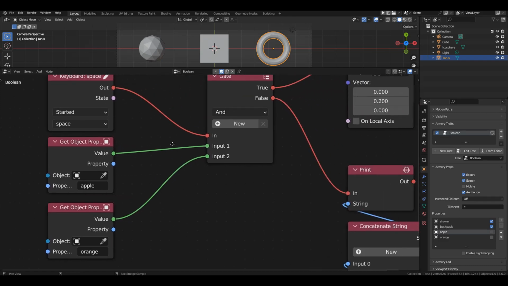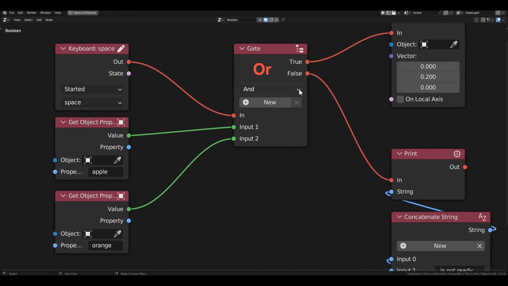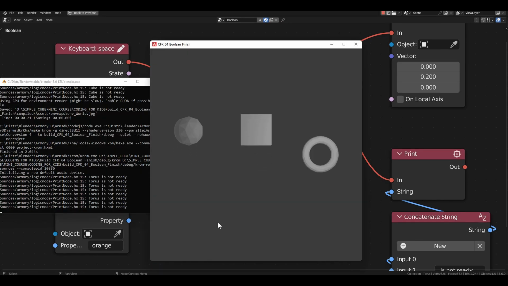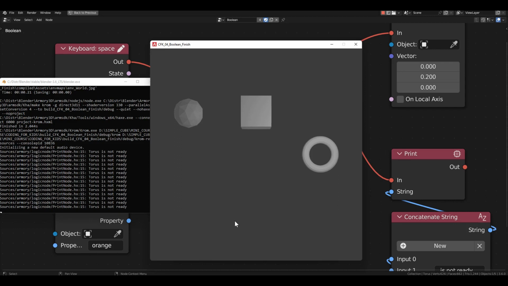Also change the operator on the gate block. Choose the OR operator. Start the game. Press the space key. The first two objects move forward because they have fruits. The sphere has an apple, and the cube has both an apple and an orange. But the donut's pockets are empty, so in the console, we see the message, "donut is not ready" again.